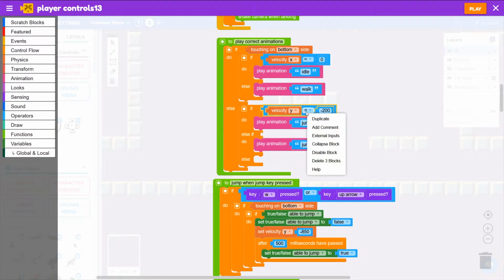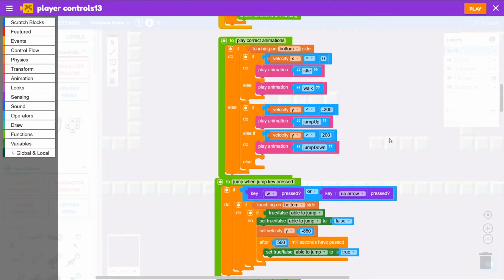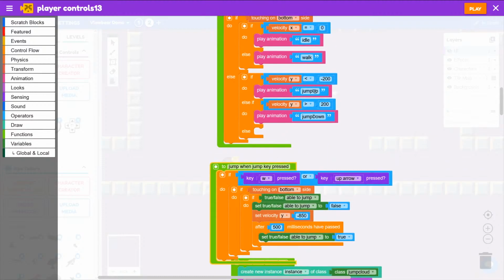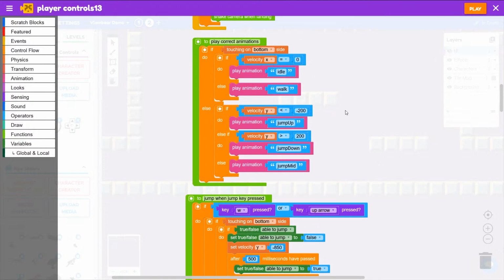So let's duplicate that less than block. If velocity y is greater than 200, and the faster down you're going, the bigger this number gets, and it'll be a positive number. But if my y velocity is between negative 200 and 200, so it could be 100, it could be 0, it could be negative 50, anything in that range, we want to play our jump mid. So duplicate play animation and make that jump mid.